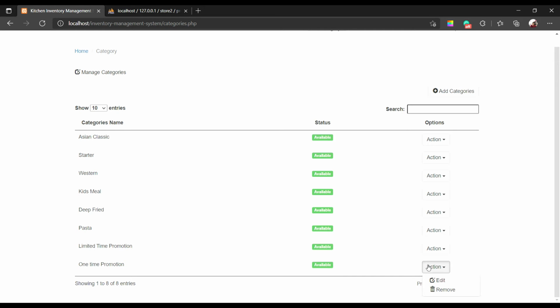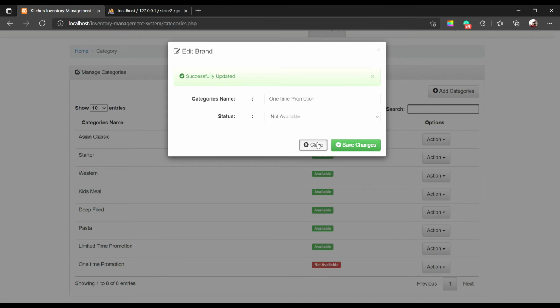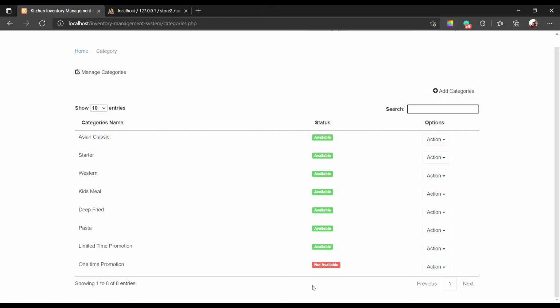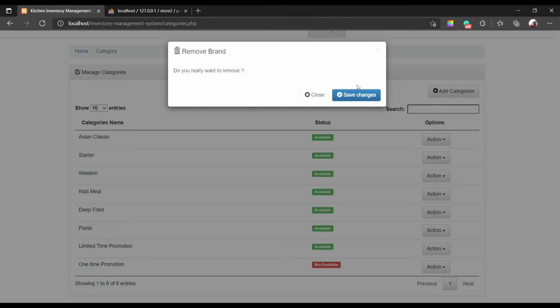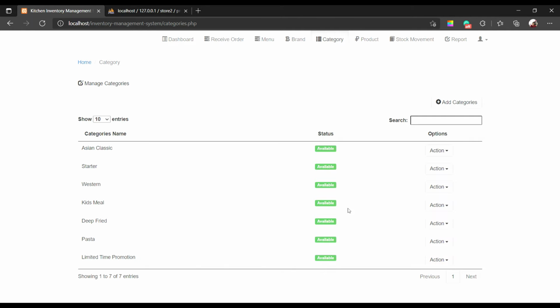I can also edit the category and make it not available, save change, and the condition will be updated to status not available with a red color. Or I also can remove it from the inventory and from the table. You really want to remove? Yes. Save change, successfully removed, and no more one time promotion category name.